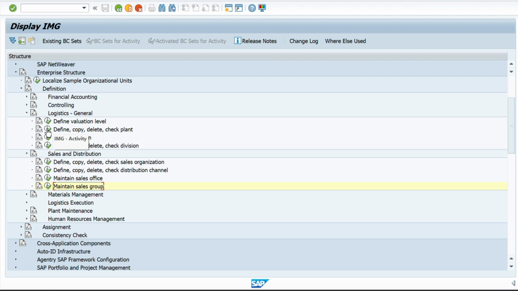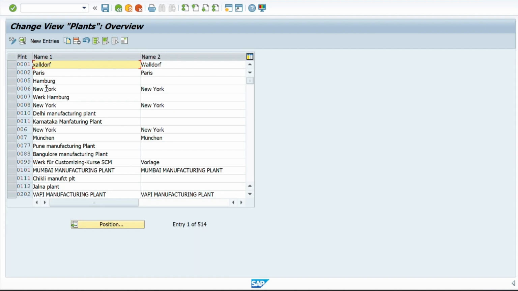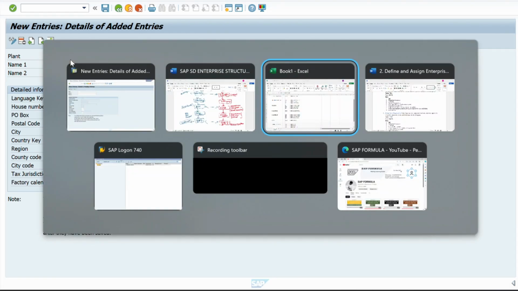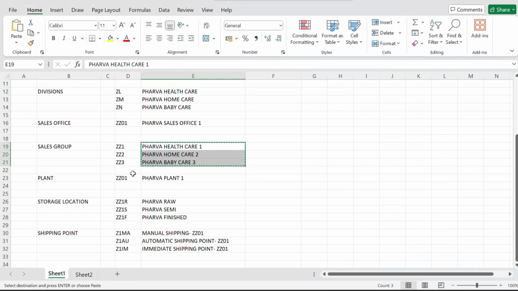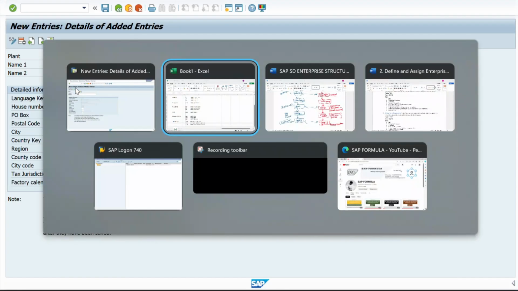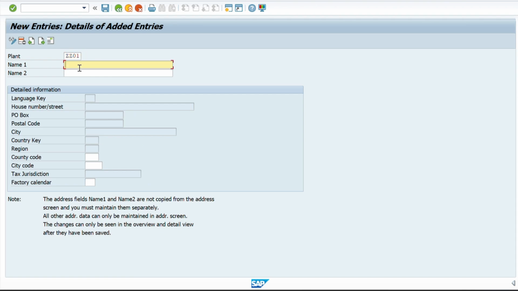Define, copy, delete, check plant. Now double click on this. Now define plant. Now go to new entries. What is the plant code we have? See, we have one plant in Karnataka. So this is our one plant. Now copy this, the description of our plant. You can give the name also the same.